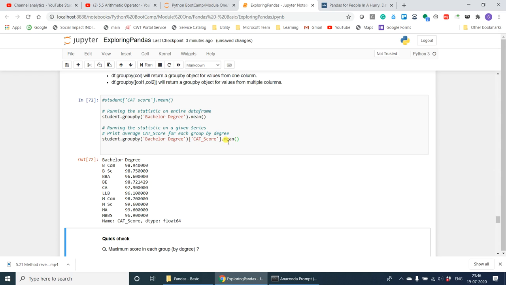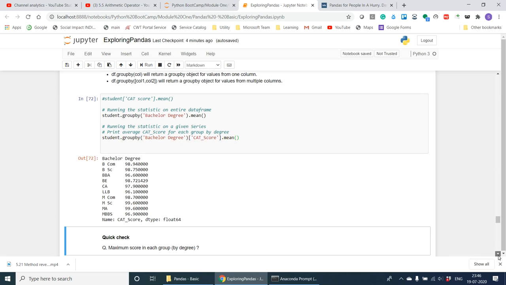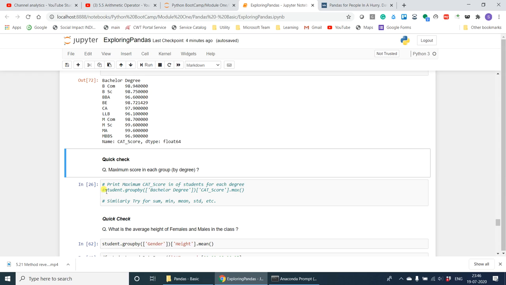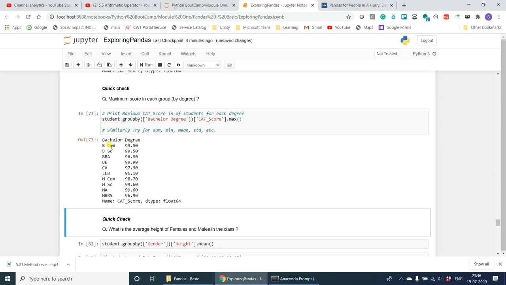Okay. So what we'll do is we'll say student dot group by and say bachelor degree, and then rather than using mean, we'll use the max. So let's have a look. So we'll say student dot group by and then bachelor degree and the same cat score we want to see, and then rather than using mean, we'll use the max. So it says BCom maximum cat score was 99.5 and likewise for all others, and for MBBS it was 96.90. So this is how we can see the maximum cat score within each degree.